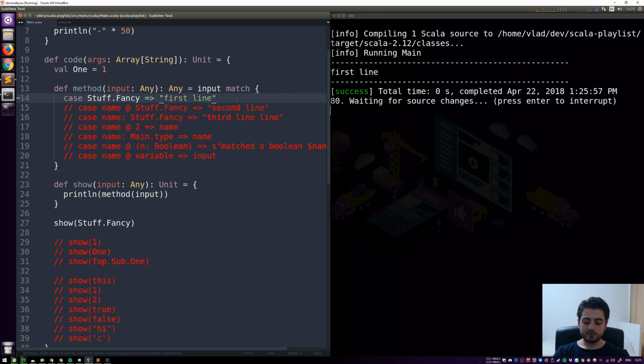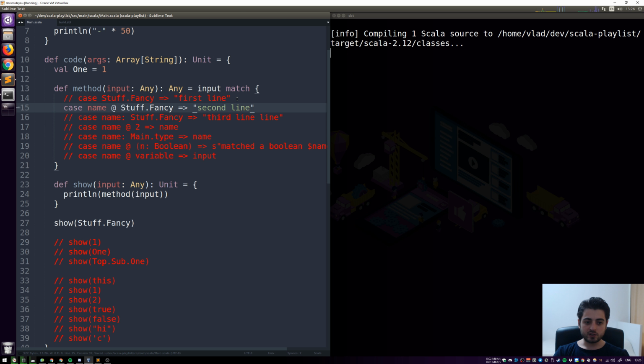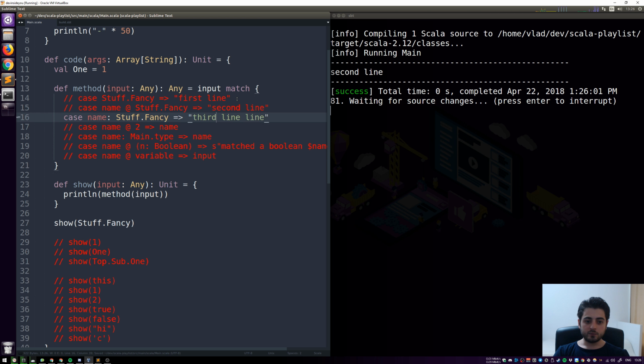Okay, the first one matches, the second one matches, and the third one also matches, which is kind of cool, but it leads to a little bit of confusion. Look what's going to happen. This one and this one look very much the same. The only difference is the at, and the difference over here is the colon. Look what's going to happen with a Boolean.